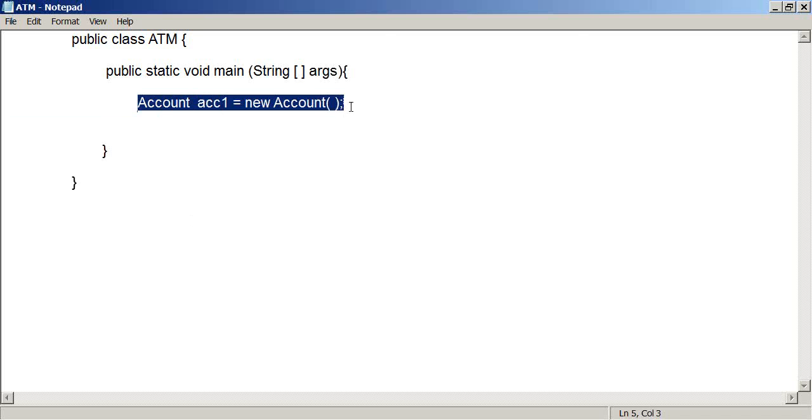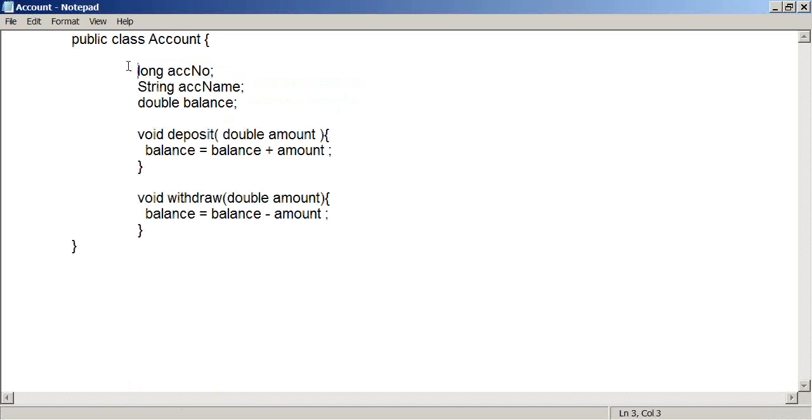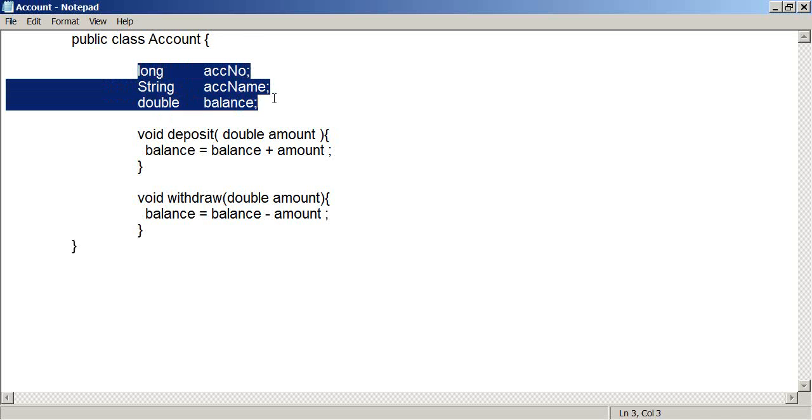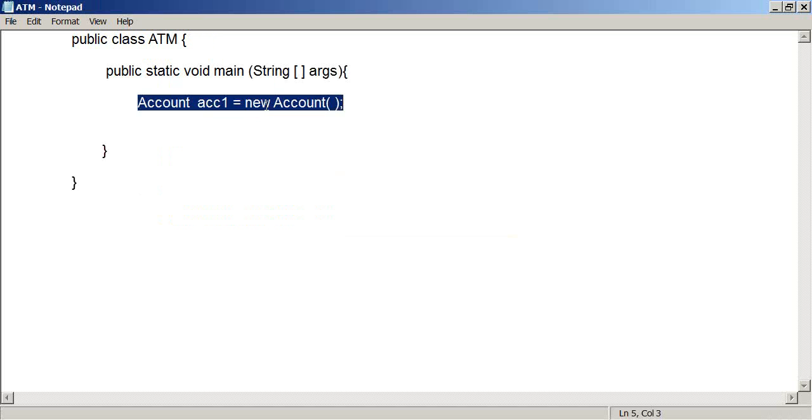As we discussed, one account object is created means these three fields are loaded into the memory with the default values. So long will be 0, string will be null, double will be 0.0. Now if you want to see the values, you can see them.